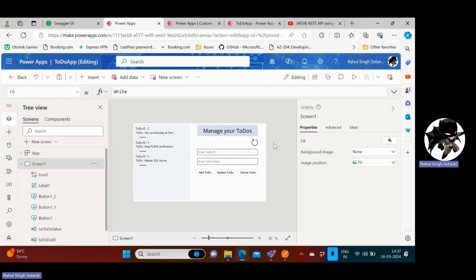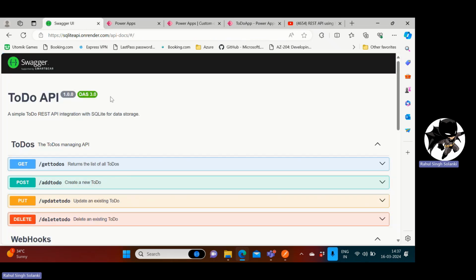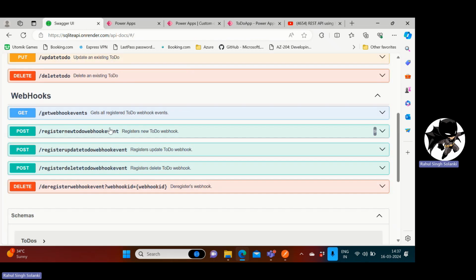Okay, so this is a small app I wanted to demonstrate using the custom connector for Power Apps. In the next video, we will be looking at utilizing webhooks from Power Automate.